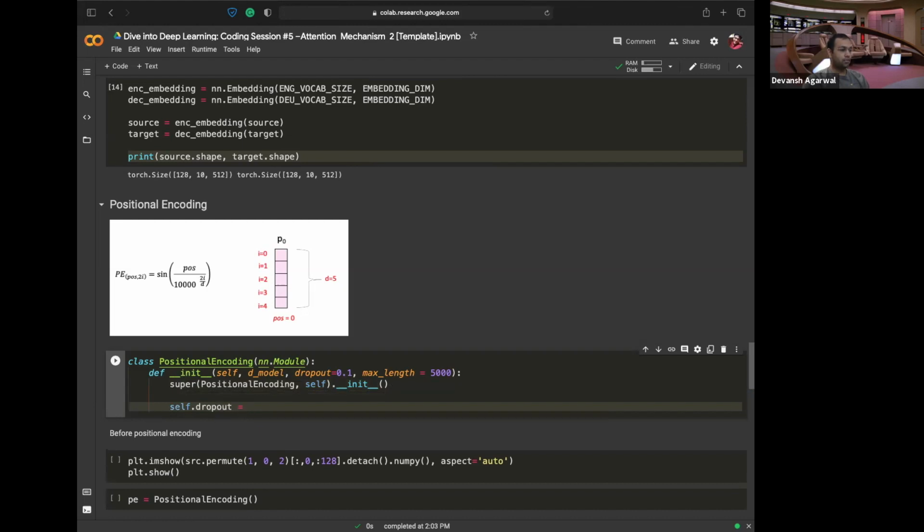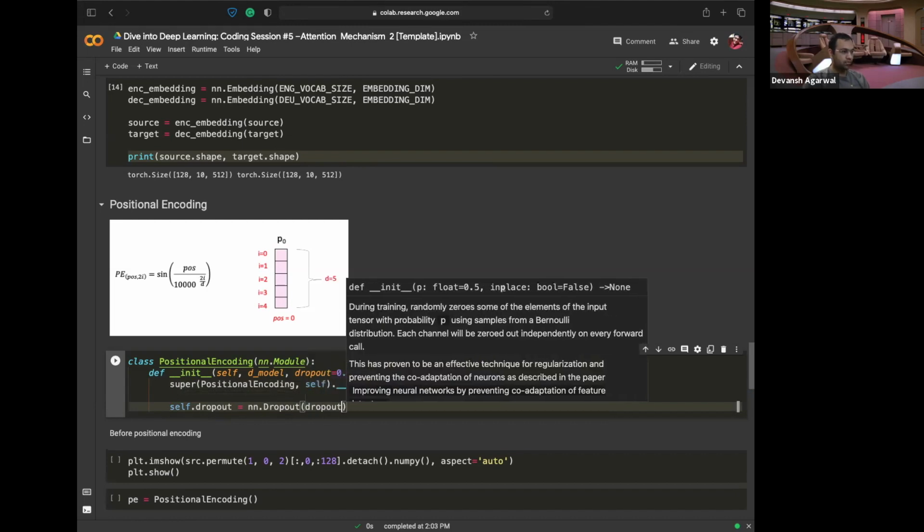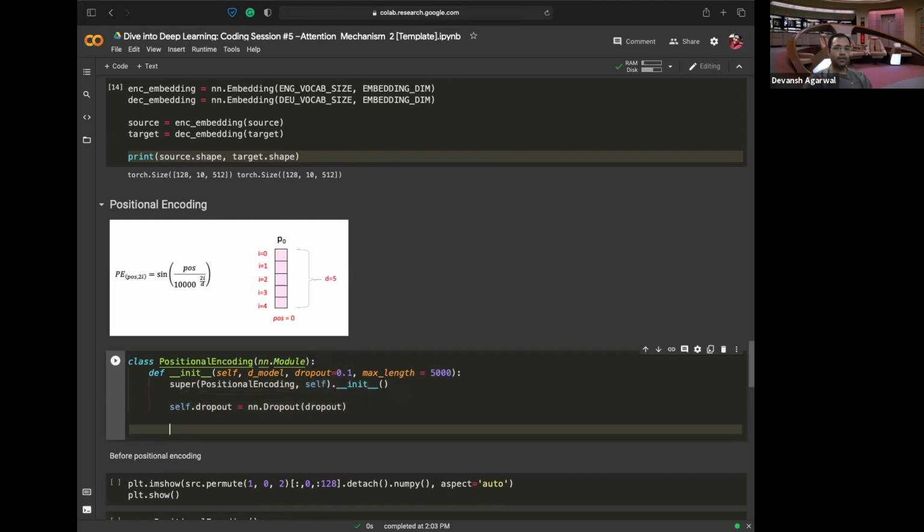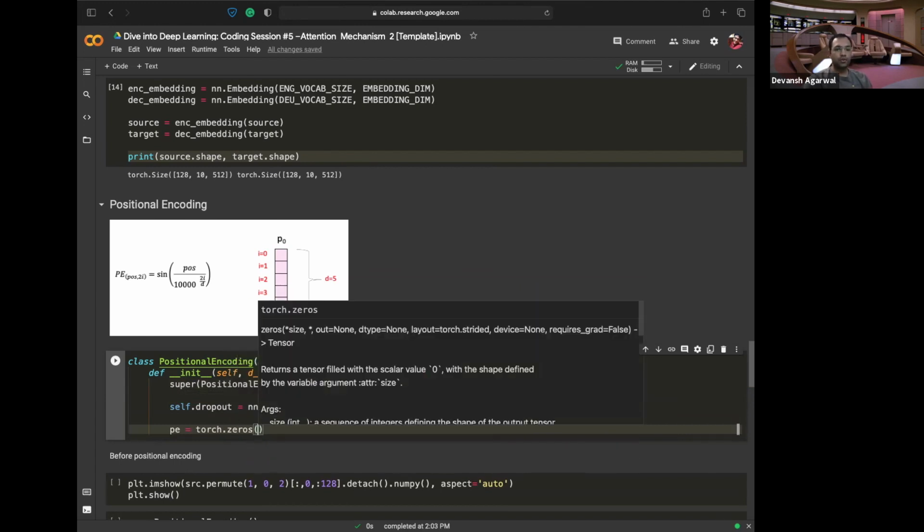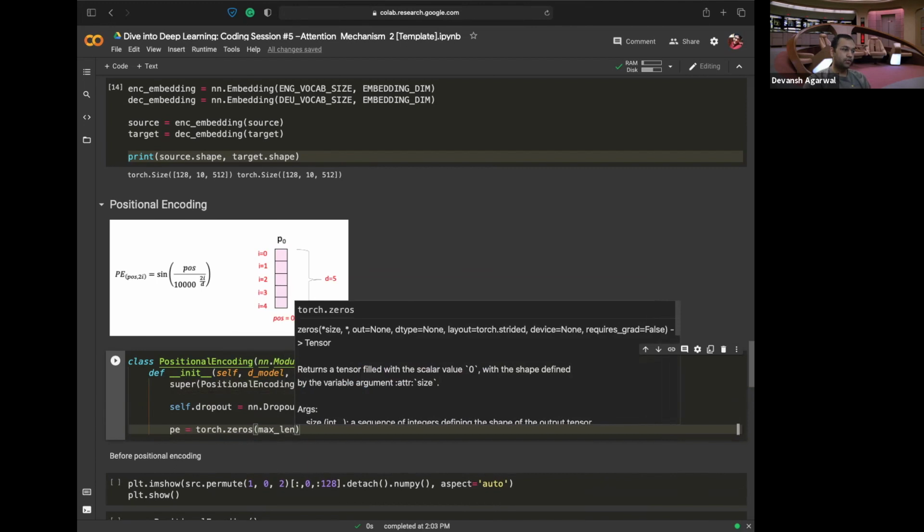Okay, so you just create a dropout, which is nn.Dropout. This is just the dropout layer where we'll put in the dropout value. Next, we are going to create positional encoding. So that's just torch.zeros. We're going to zero initiate everything and just basically fill in values.